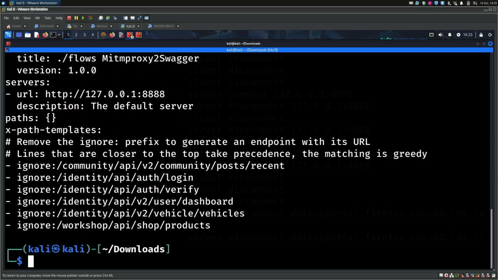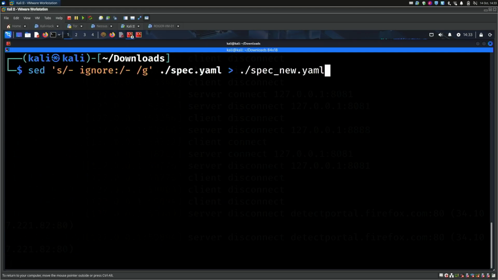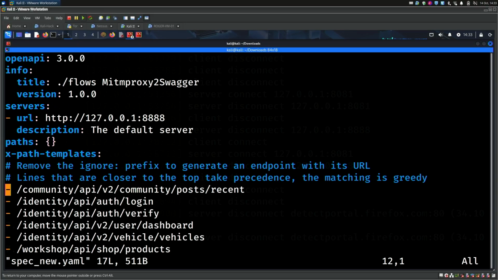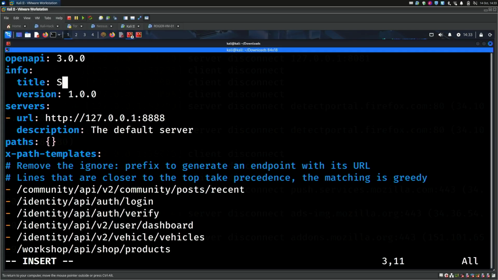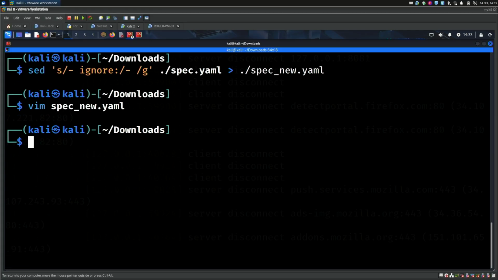And everything is ignored. So I want to enable it. I can do this manually, of course, and remove everything that's ignored, but I will do it with a sed command instead and create a new spec file. And I will edit this new spec file. With the sed command, I removed everything that was stated ignored, and I did a name.